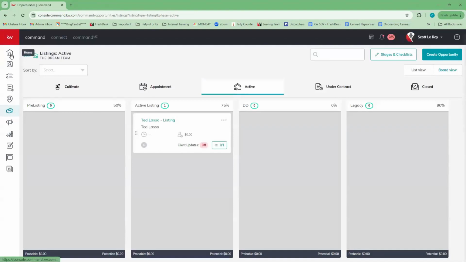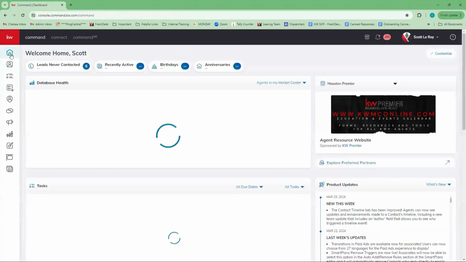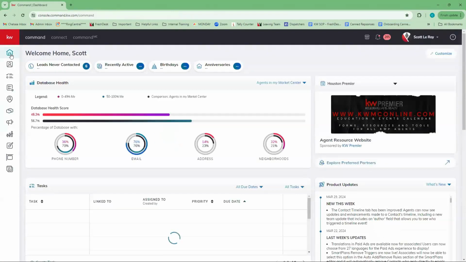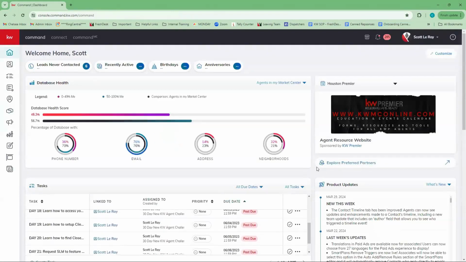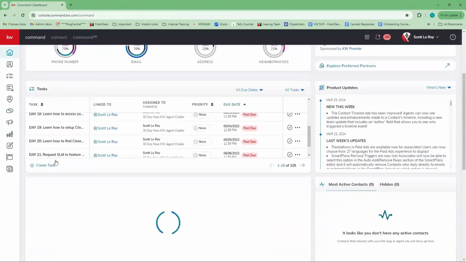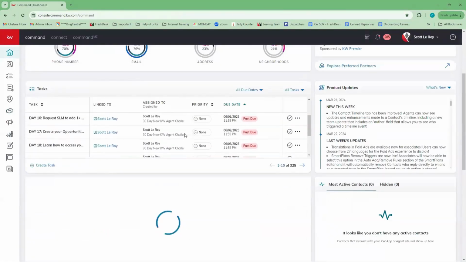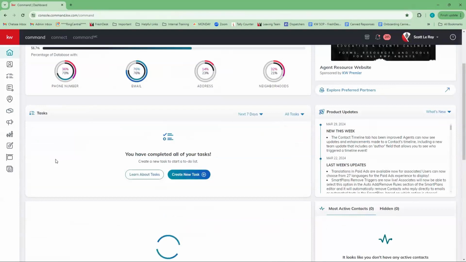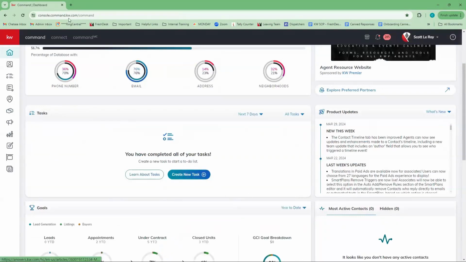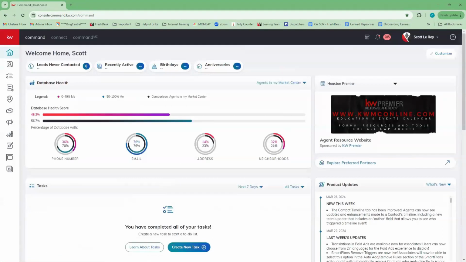Now we're going to go back into our dashboard. And we're going to scroll down into our task applet on our dashboard. We should then be able to see our opportunity task right on this page here. So that is everything that we have for how to create a repeating task for a specific opportunity.